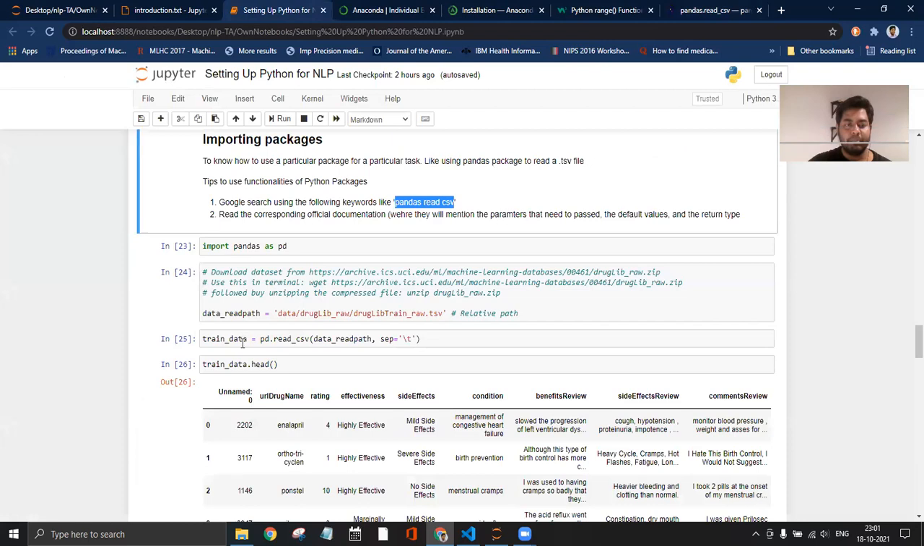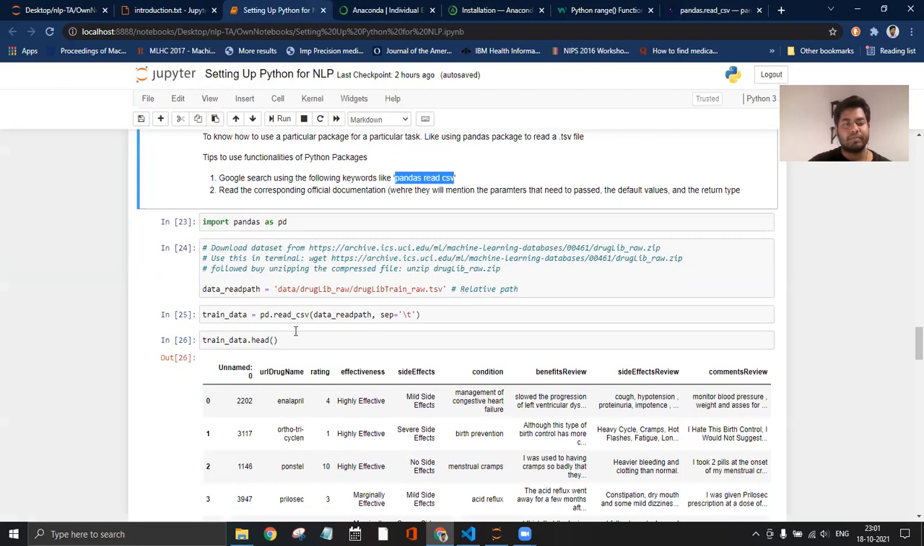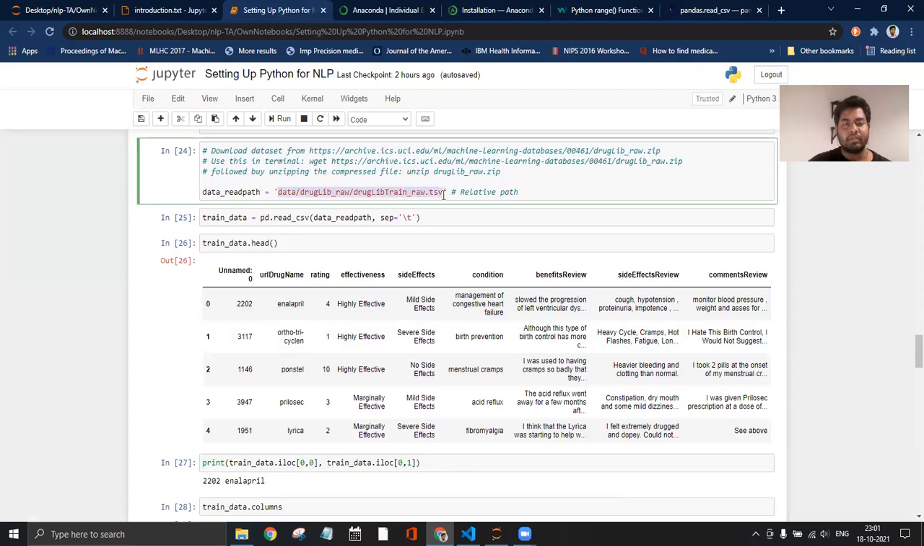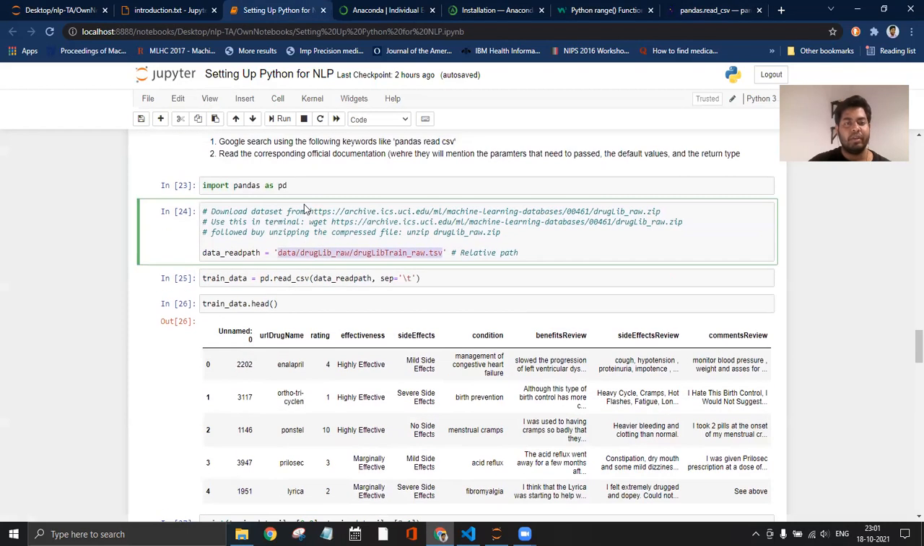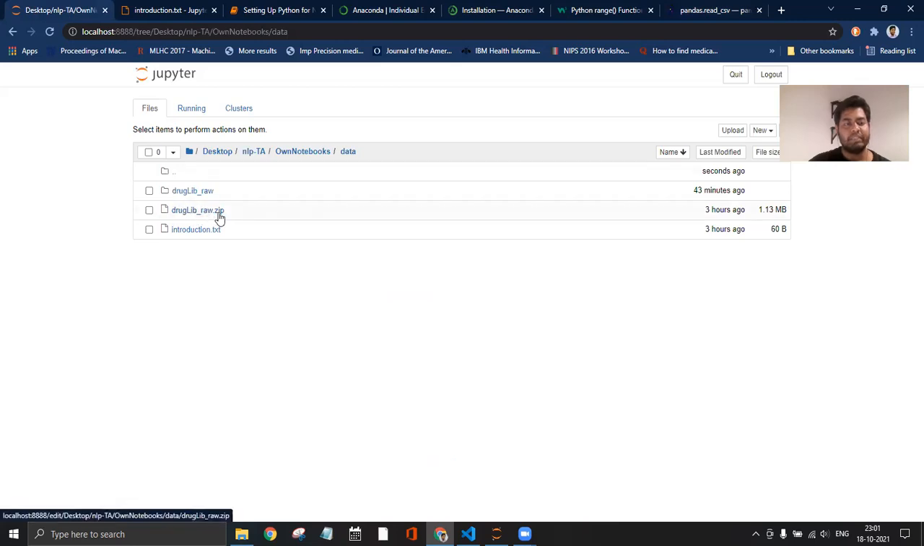So once we write this line, because this is the data that we'll read from the UCI ML repository, which is real life data, it may have some nuances. You have to download this data from this link. Once you download it, it will be in a zipped format. You should unzip it, and then you will have this folder. The folder will have a train file and a test file.